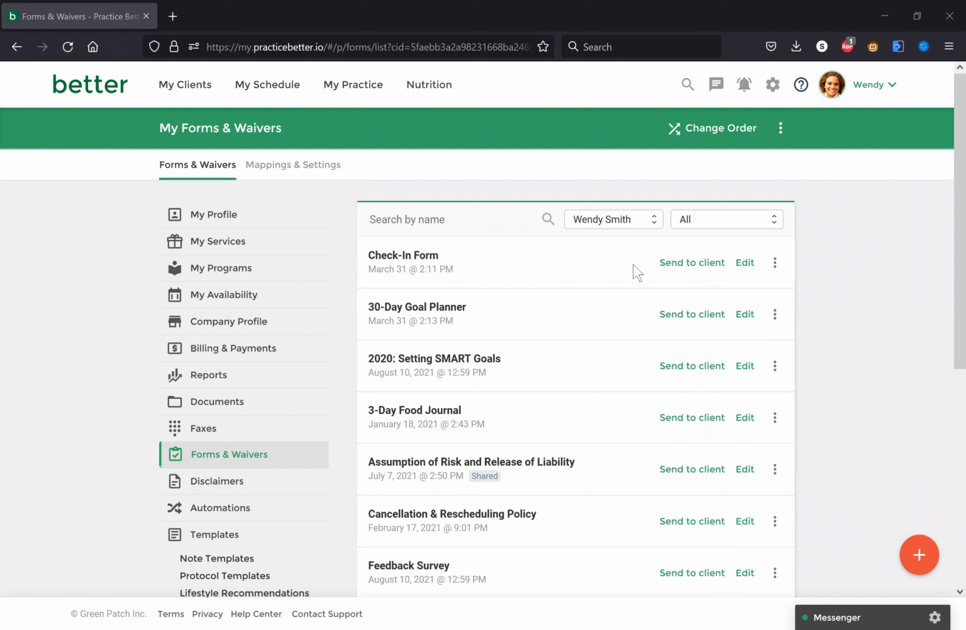So the first example we're going to go over is, let's just say as an example, you want to send that check-in form that we looked at to your client every week, maybe during your 6 months working together. So maybe you're working together in a 6-month package and you want to check in with them every single week using that form.